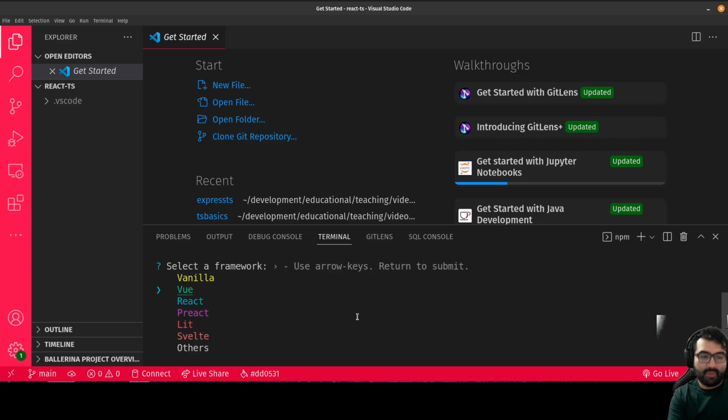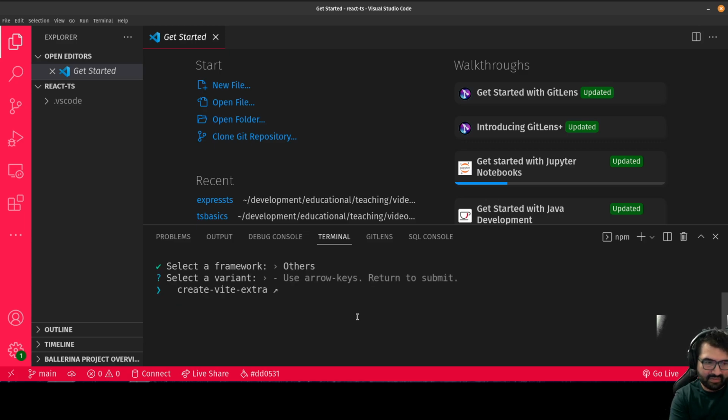And it's going to ask you what framework. So this could be Vue, it could be React, it could be Preact, Lit, Svelte, others. I think the others option just gives you the generic, any JavaScript kind of setup. Let me see what happens if you hit others. Okay, so yeah, that's just going to give you the generic setup. So I'm going to cancel that and run that again.